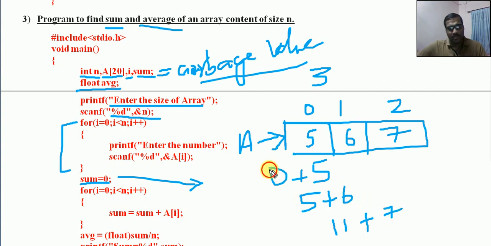So initially it must be added with 0. If the sum is not 0, if you are not giving this initial value, what will happen is we will be having some garbage value, some unknown value, added with this 5. Clear? So we don't know what value that is, so it may lead to a wrong result for this program. So that is why we are having this initialization. So here actually we are doing accumulation of this value.